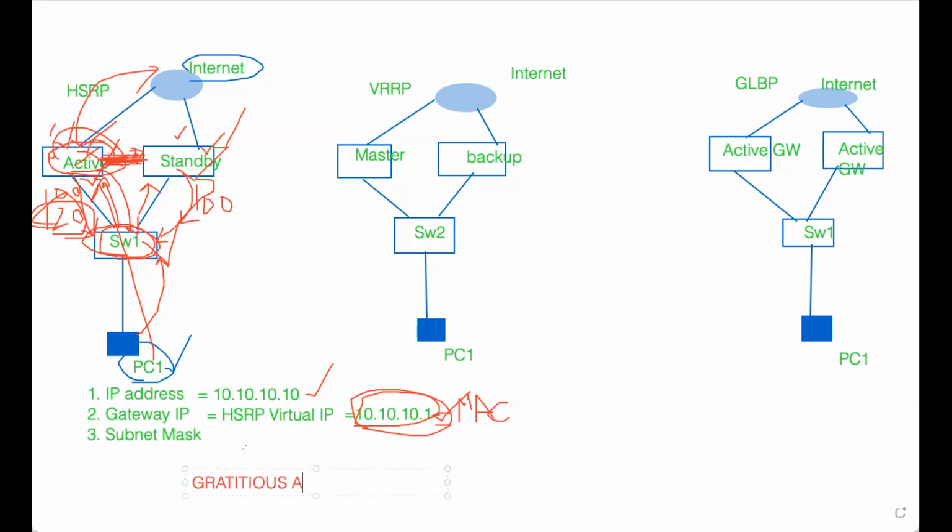So it's called gratuitous ARP. So what does gratuitous ARP mean? Whenever there is a change between the gateways, the gateway will automatically update the ARP response saying, hey, the active router went down. I am your active router. I will be responding back to you for this 10.10.10.1 IP. That response is called gratuitous ARP.